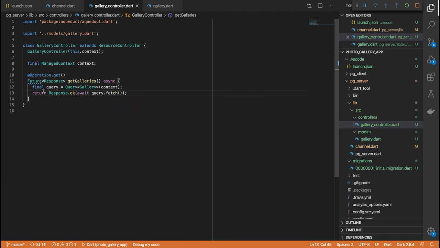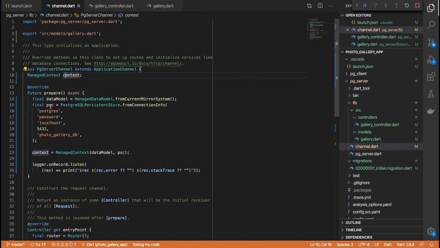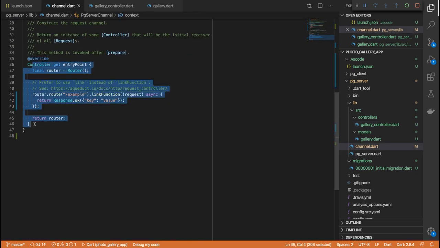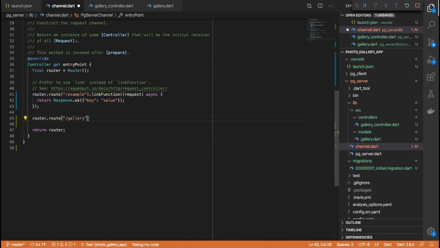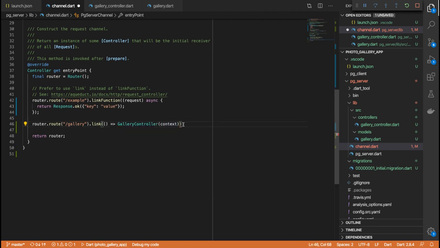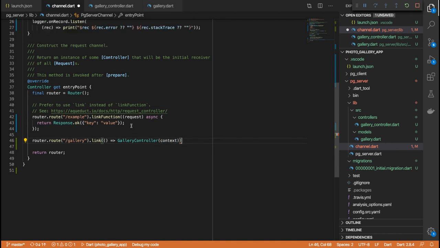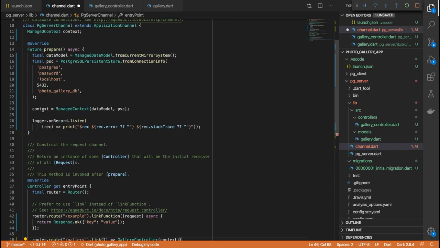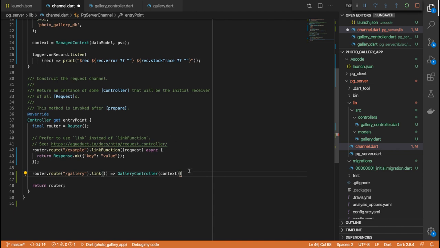So now let's use this. We'll come back to our channel, and over here at our entry point we've defined a router, and there's one route that exists right now. So let's add another one, and we'll call this gallery, and we want to use the link method, and in here we want to return an instance of our gallery controller, which takes in our managed context that we defined here. So I'll close that off.